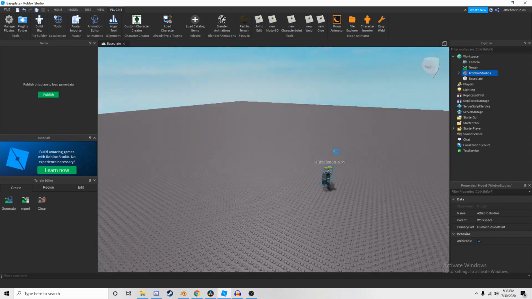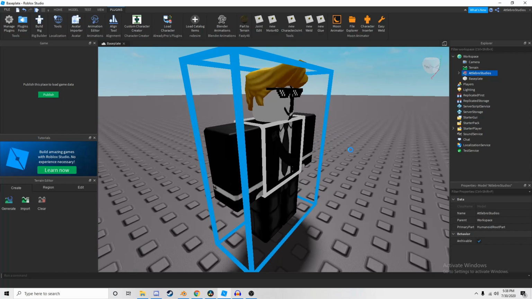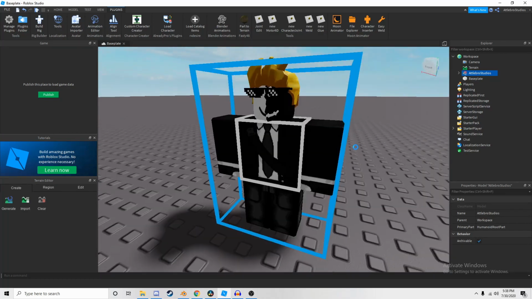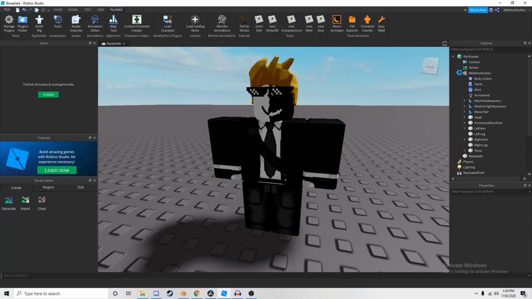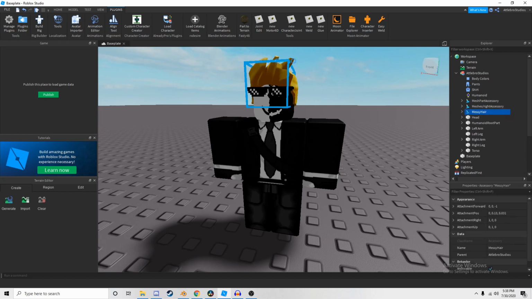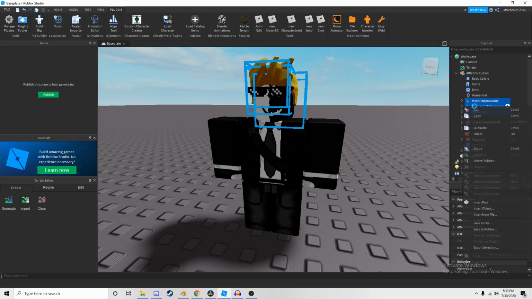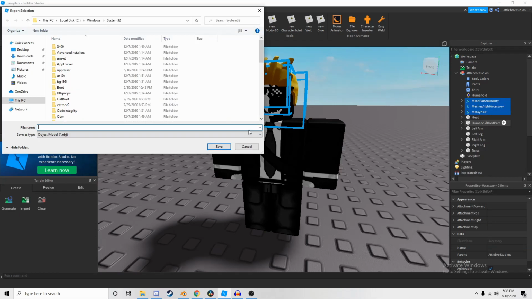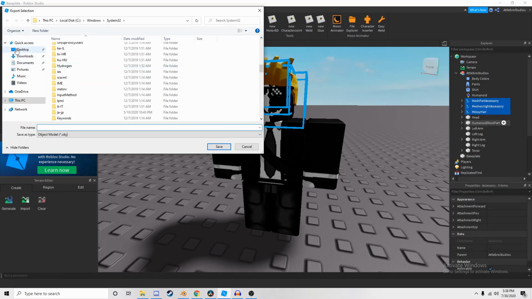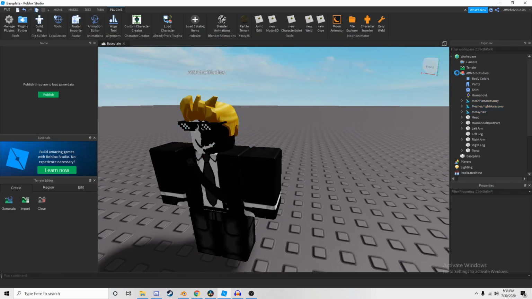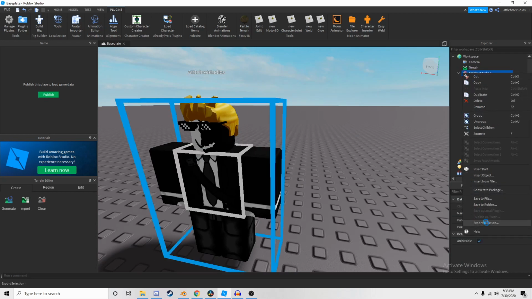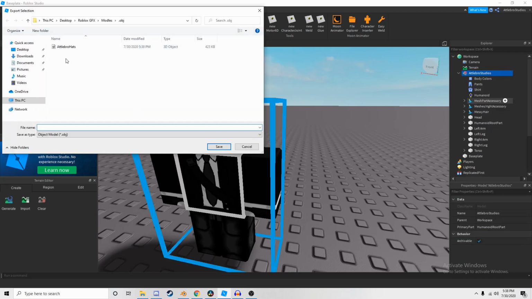Once we've done that, go over to your character or just press F. What we're going to do is right click, go down, select one of the hairs that should have this wizard hat, shift and left click, press right mouse button, export selection, and then find your file. Once you've done that, the next thing you're going to want to do is just select the character, export selection, and again, just find your folder and save it there.